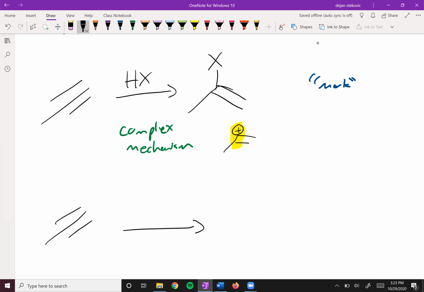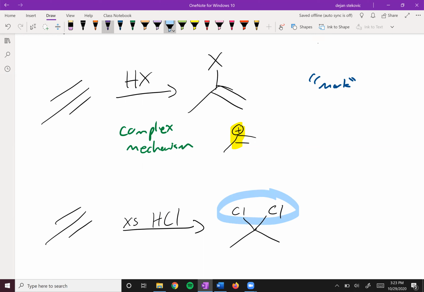And then if we add a whole bunch of our HX, we can add excess HX, for example, HCl, we could add 2 of our halogens. And they're both going to add Markovnikov, and so they'll end up on the same carbon.